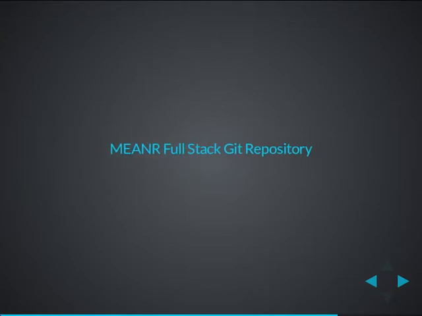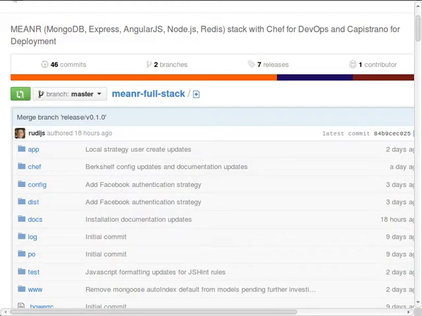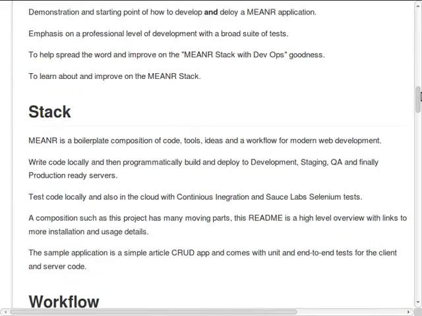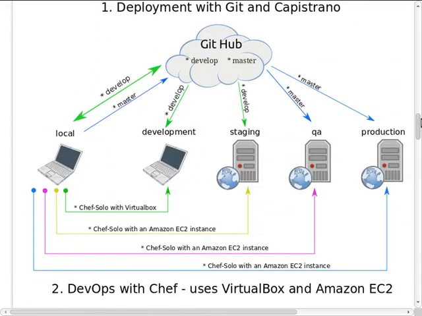So we'll begin by getting over to the home page for the MEANR stack at GitHub, and we're going to scroll down a little bit to this workflow graphic. Where we'll be working in today's screencast is here on the local machine using the develop branch.